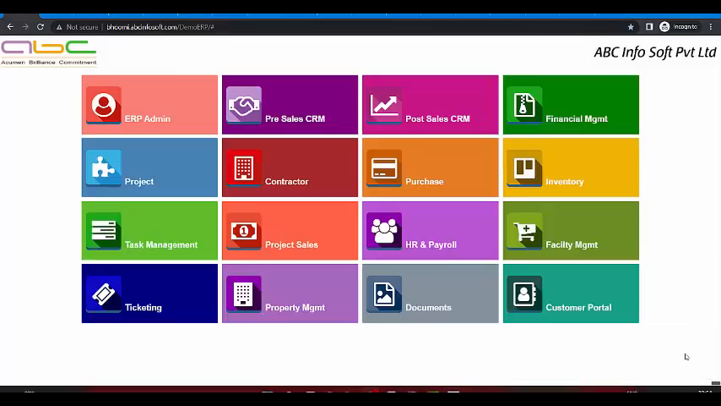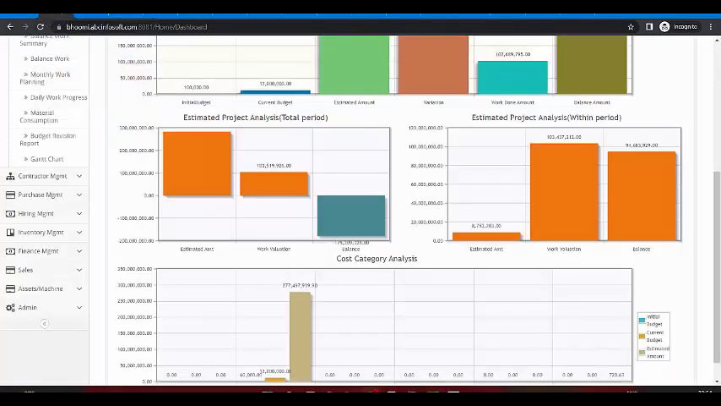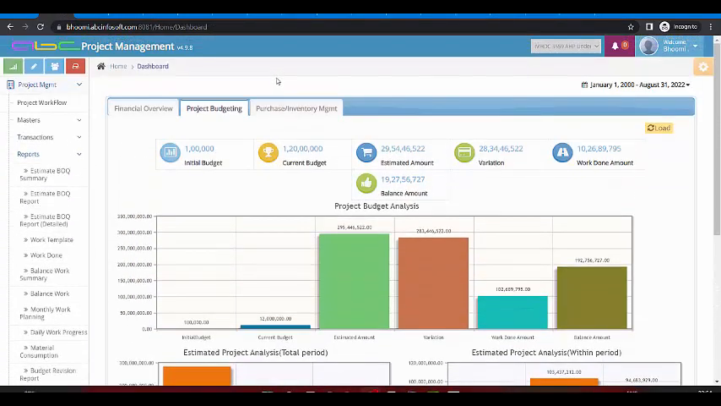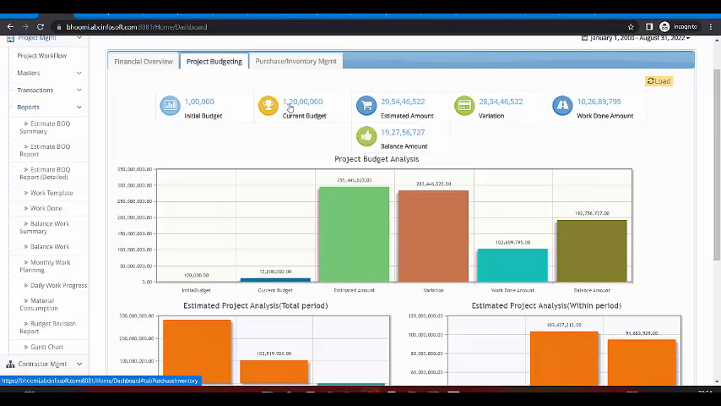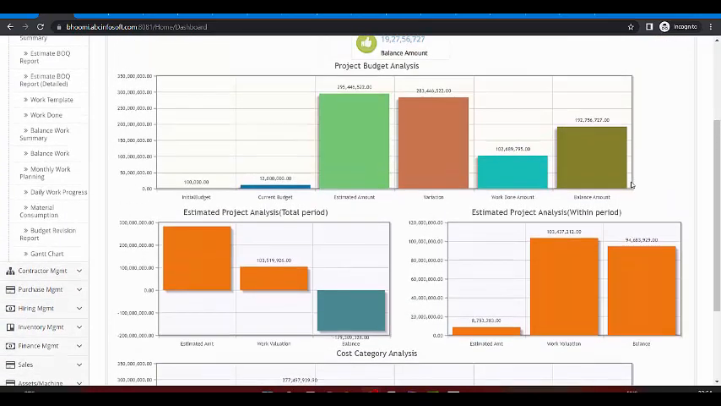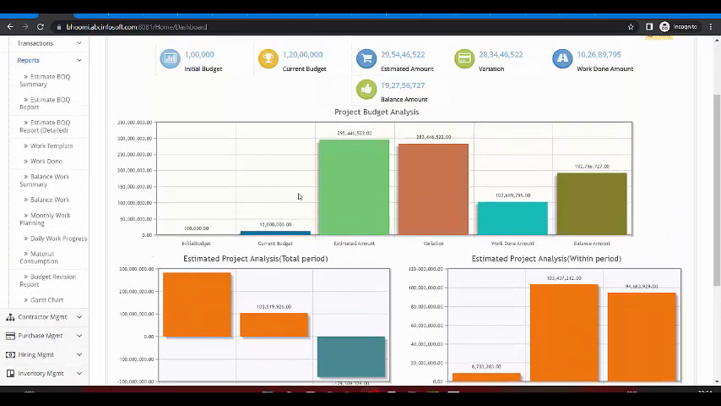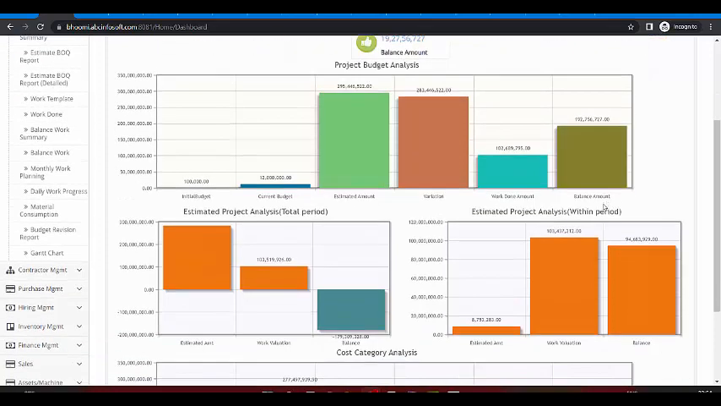To work with project management, we need to click on the project management module and we can log into the software. After logging in, we have the project budgeting and monitoring dashboard, in which we are showing you the initial budget, current budget of that particular period, estimation amount, variation, work done amount along with the graphical figures for the selected period of time. It shows us the current budget, the estimated amount, the work done amount, the variation for that and the balance amount. Along with that, it's also showing me estimated project analysis for the complete period and estimated project analysis for the selected period of time.